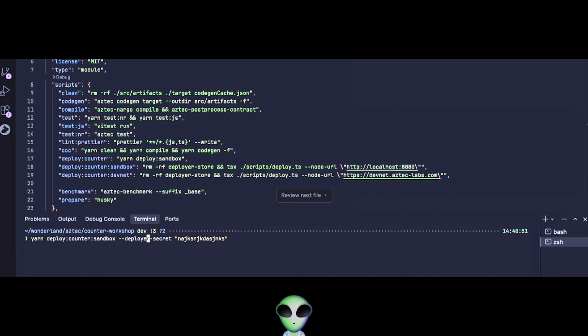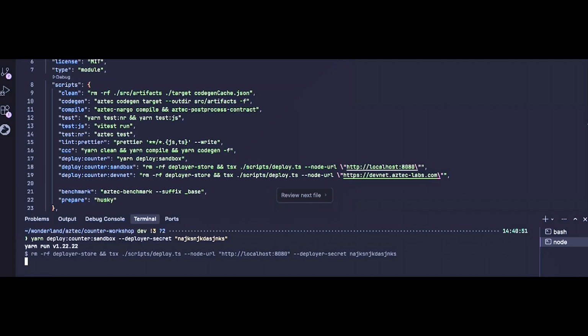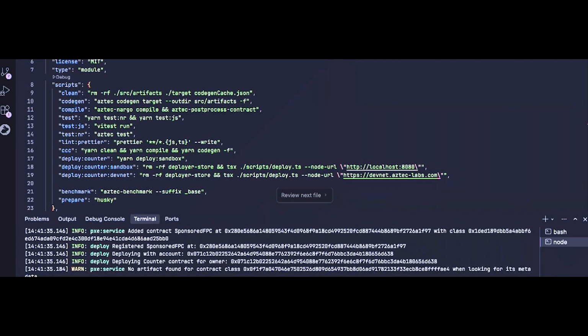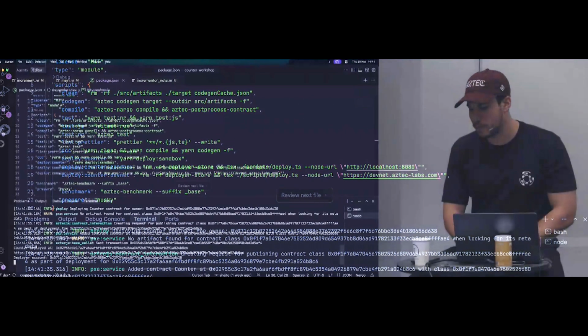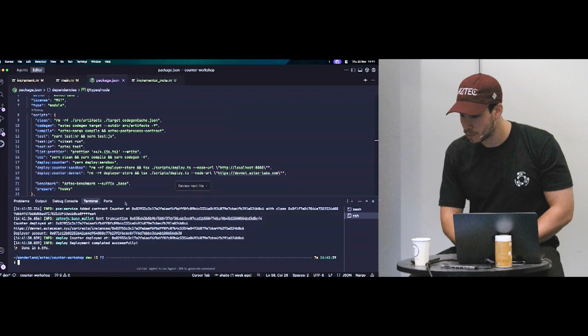Cool. What we will be doing now is deploying our counter into sandbox using this secret. Please don't copy it. But yeah, you can use any secret. Of course, if you are doing something more productive, you would save it in an environment variable or whatever. But yeah, let's see if it works. Cool.